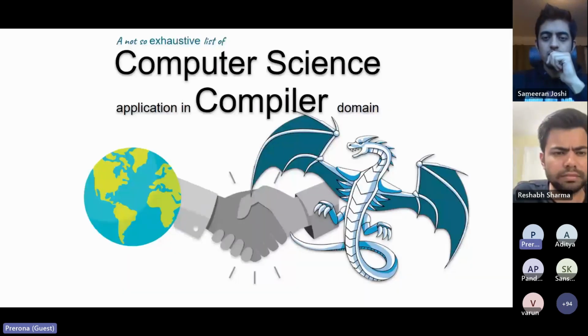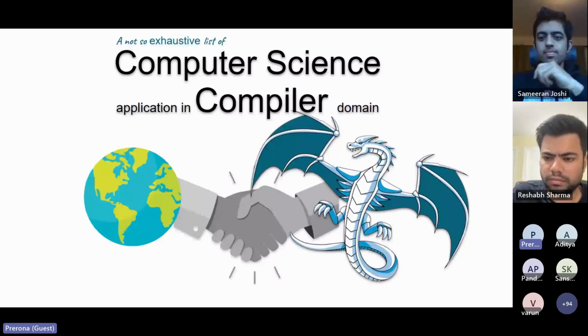So yes, this is basically a slide. I assume that many of us would be straight out of our BTech courses. We have done engineering in computer science. So it might be interesting to know how various other subjects of computer science get used in the compiler domain.